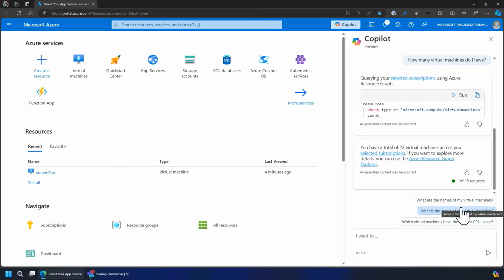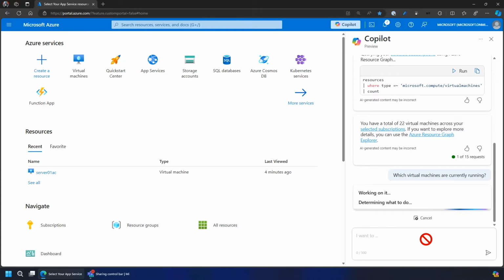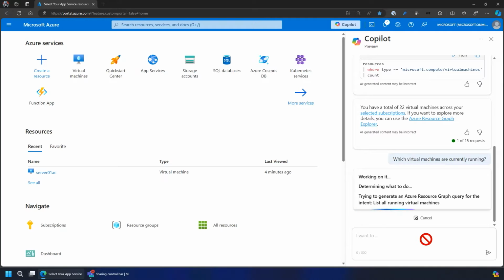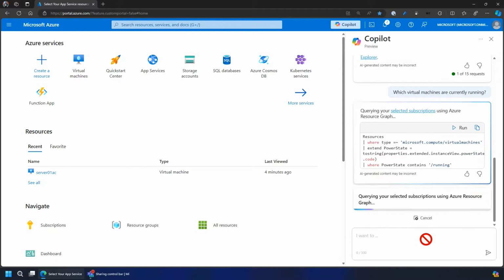It will also give me suggested prompts based on what I already asked it. So what are the names of the virtual machines, the status, and so on. So I can keep going and say, well, how many of those 22 are actually running? Because typically you'd have to go into the portal, look at all the virtual machines, or build a PowerShell script or a CLI script, or go to the shell and write down that query and then let it run. But in this case, I'm just going to ask it how many.